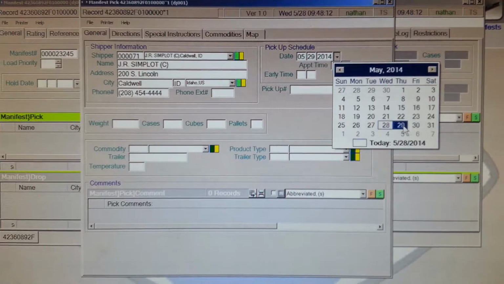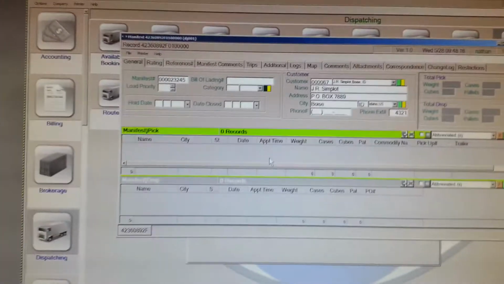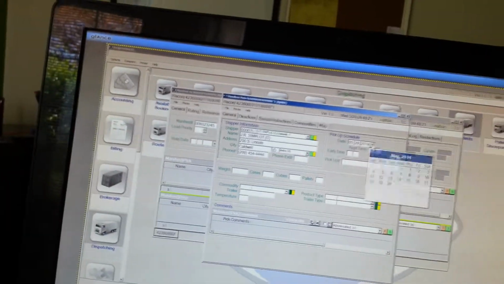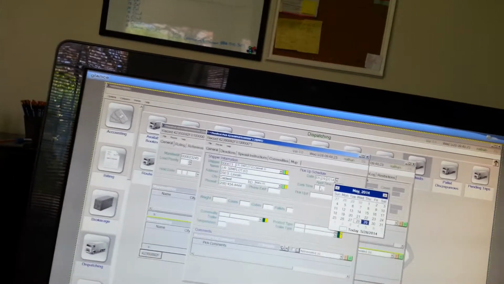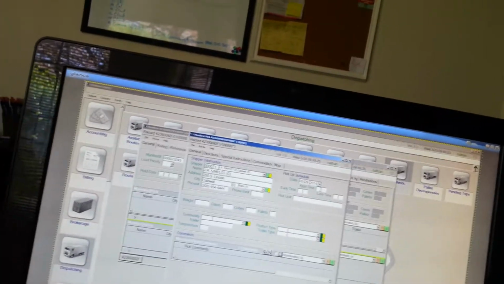I just enter the date of pickup. I missed that. Clicked on the other side. So we got the date, and then we can then select the appointment time.